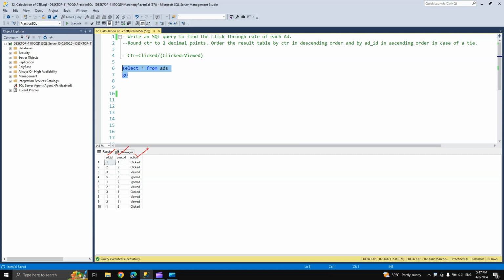user ID and the action which is being done. Here we have a query where we have to find out the click through rate, which is called CTR, for each ad. Okay, here we have to round off that CTR to two decimal points, and we have to order the result table by CTR in descending order and by ad ID in ascending order in case of ties. So in order to find the CTR, we have a calculation where we calculate the clicked rate divided by clicked plus viewed rate. Okay, so let us write the solution for this calculation of CTR.